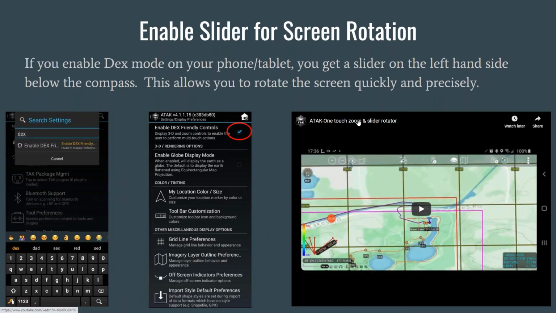But then the controls aren't necessarily friendly. One of the settings that you can go in here is enabling DeX friendly controls, which really makes a difference. And you'll also get a little slider bar that goes on the left side of your screen right underneath that compass heading deal there. So very, very handy, and I recommend checking it out. And if you have a Samsung phone that is a DeX enabled phone, I definitely recommend checking it out. It's a pretty cool feature.